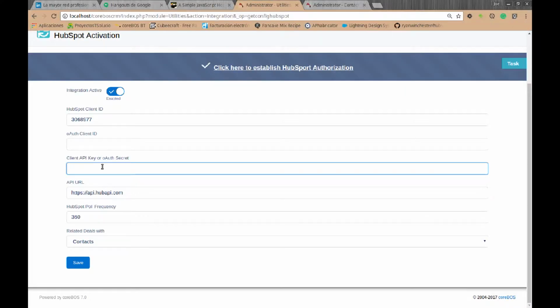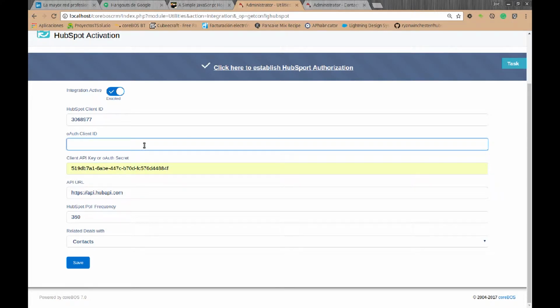Jump back over to the application and put this one in here. Okay. Here, if I'm using the API key, I do not need the OAuth client ID. I just need the API key. Okay, so we can leave that one empty, and that should be okay. All the rest are the same, and I'm going to save this.